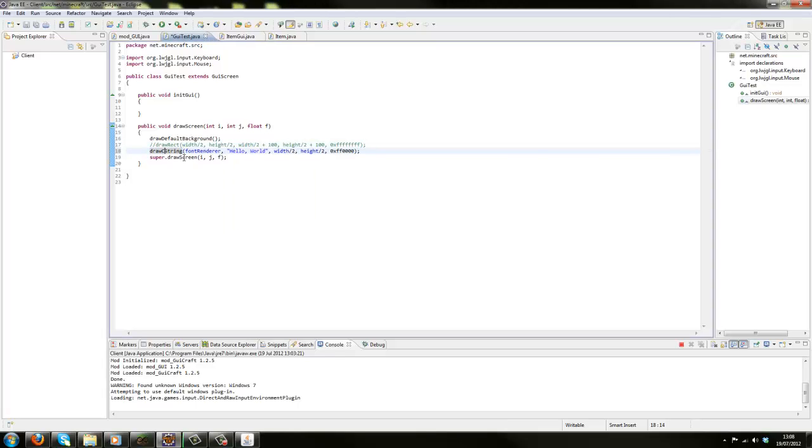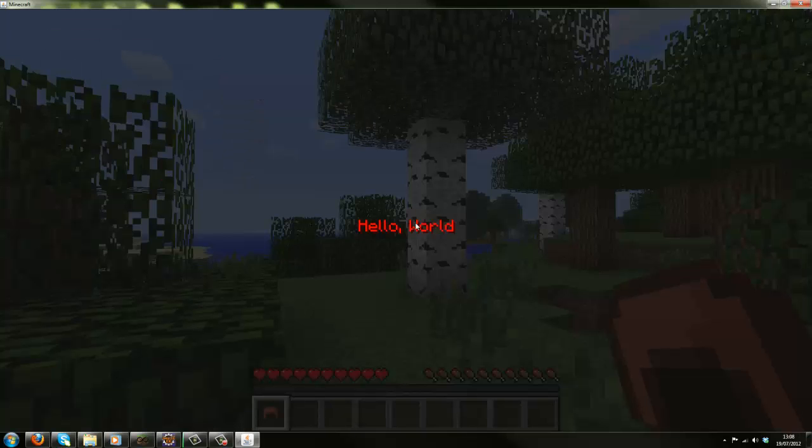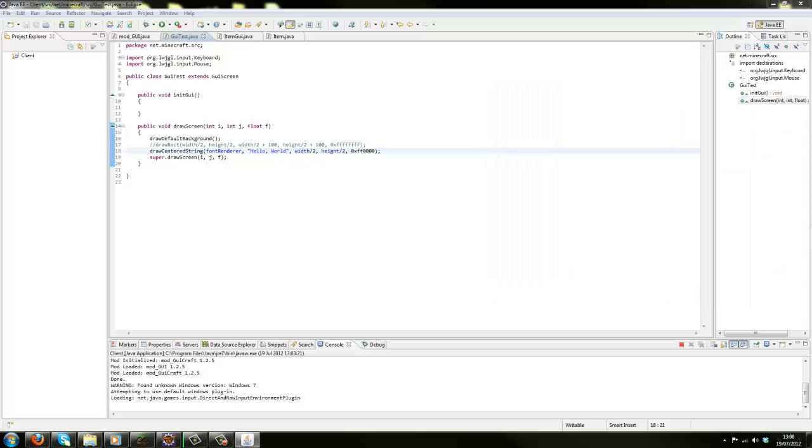Another thing you can do is, if you do draw centered string instead of that, you can see now it has kind of moved position to the center of the screen. So basically this will just get the length of the string, then it will get the middle of that length and put it to the variable in which you set the position, if that makes sense. So that is how you do draw centered string. The next method, we're just going to comment this out again.